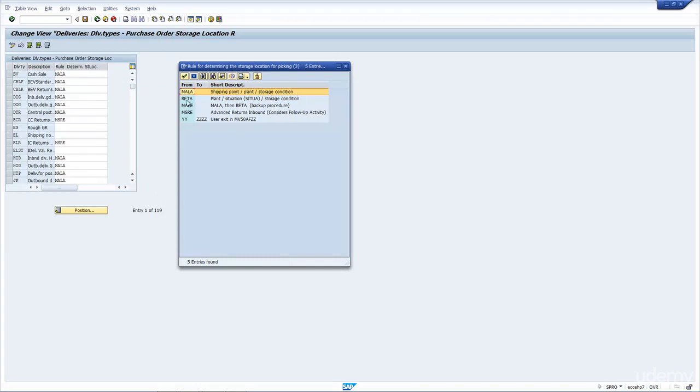Basically, what it's saying is how do I determine the storage location? What are the fields that are used to determine the storage location? So if you see here MALA, we determine it by taking into account the shipping point, the plant, and the storage condition. Here you can see RETA, which uses the plant, situation, and storage condition. Then you have say use MALA and RETA, so that means both, or you can even use YY, which is a user exit. Totally how you want to determine the storage location.